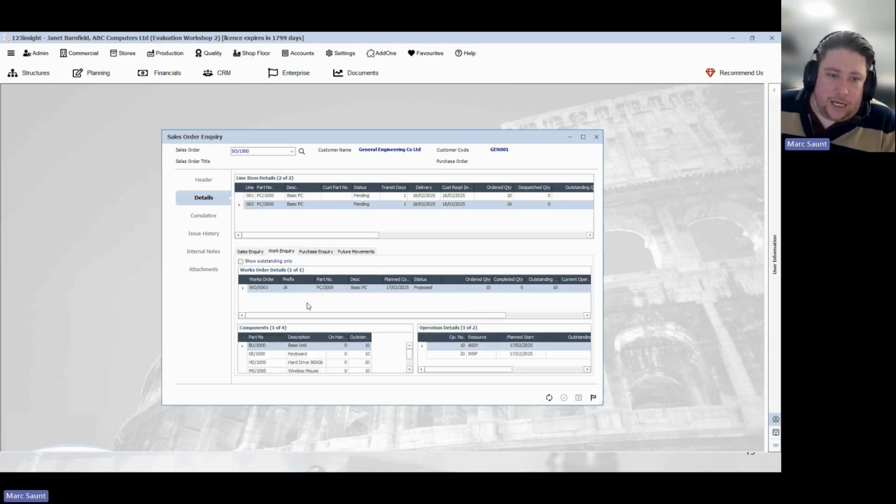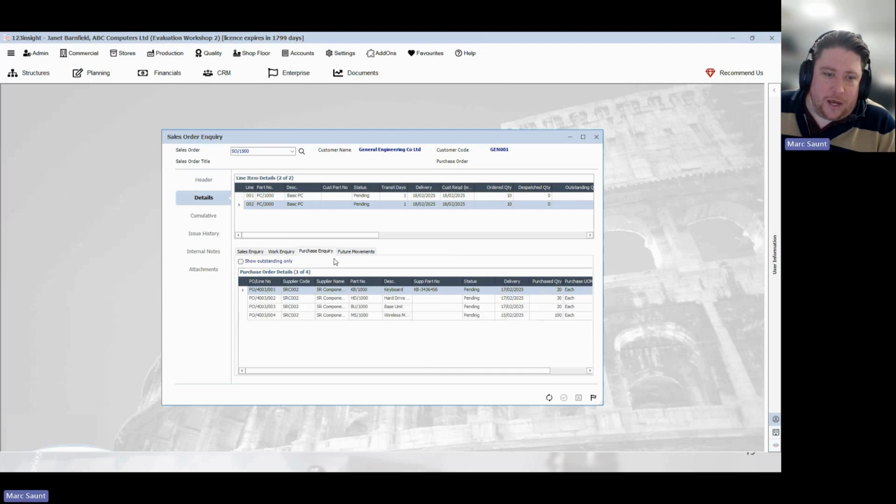So I can click on the work inquiry, and I can see here that there is a works order raised, but nothing's been issued. The works order itself is in a status of proposed, and in fact, if I scroll over to here, I can see percentage complete is 0. So we've raised a works order for manufacturing these PC 2000s, but we haven't done anything yet. So we'll move over to the next tab, which is our purchase inquiry.